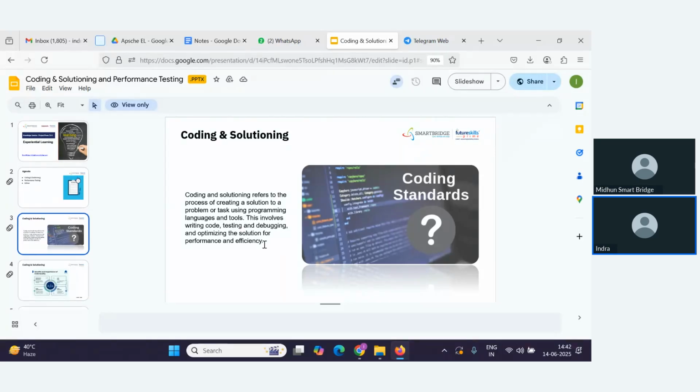Okay. So now, what are coding standards? These are the rules which are required for writing any kind of clean and readable code. Why is this important? Because this helps teams work together and reduces mistakes.